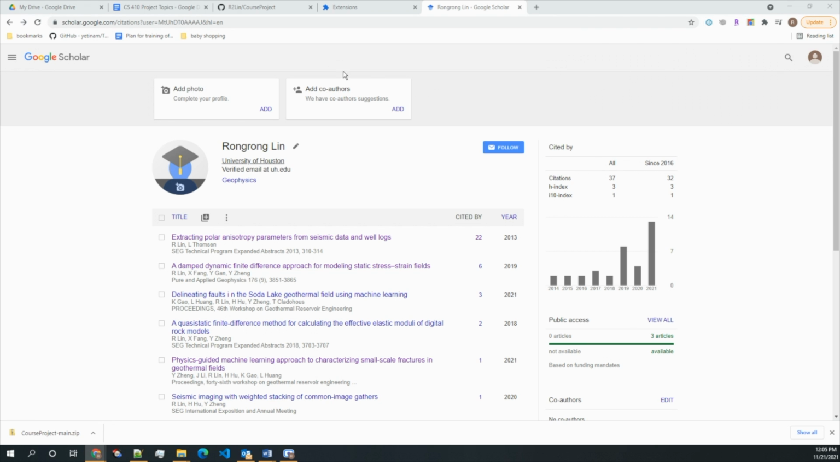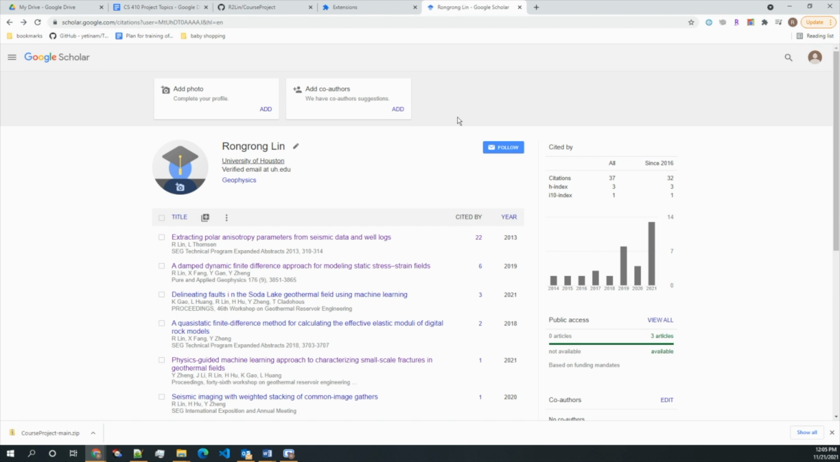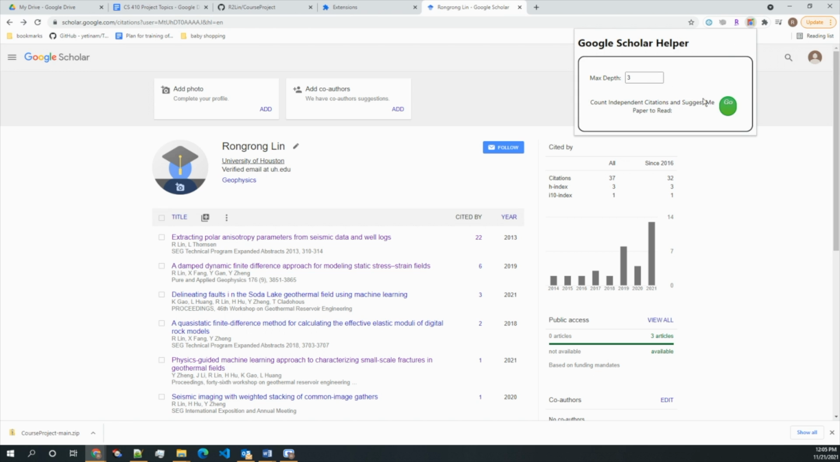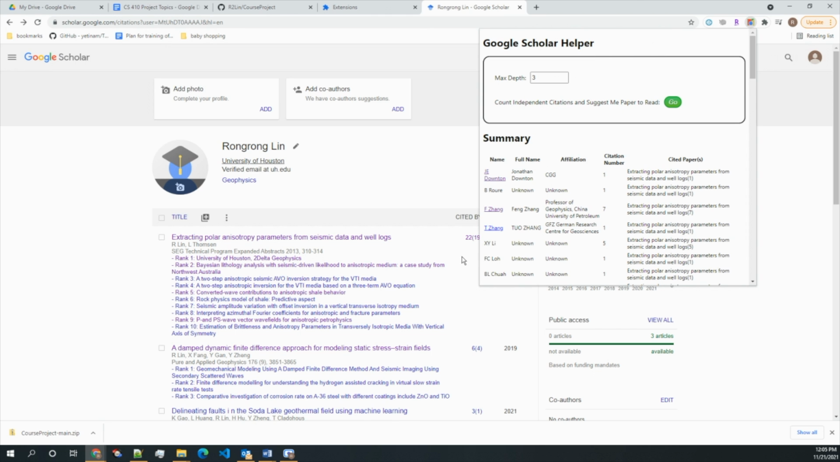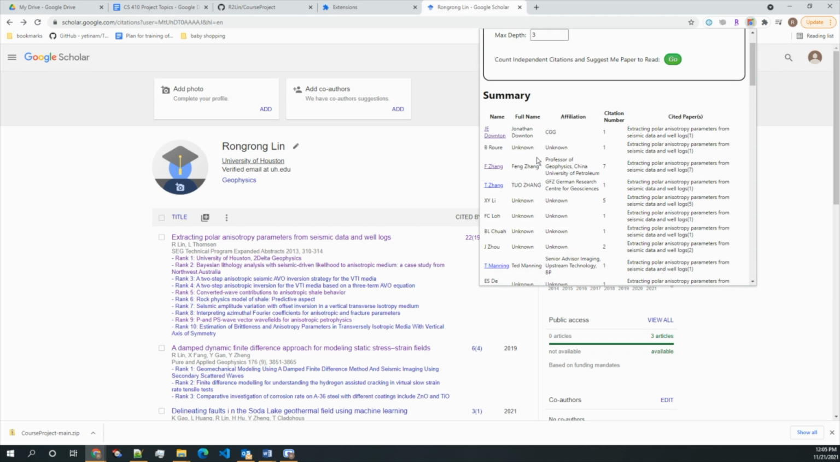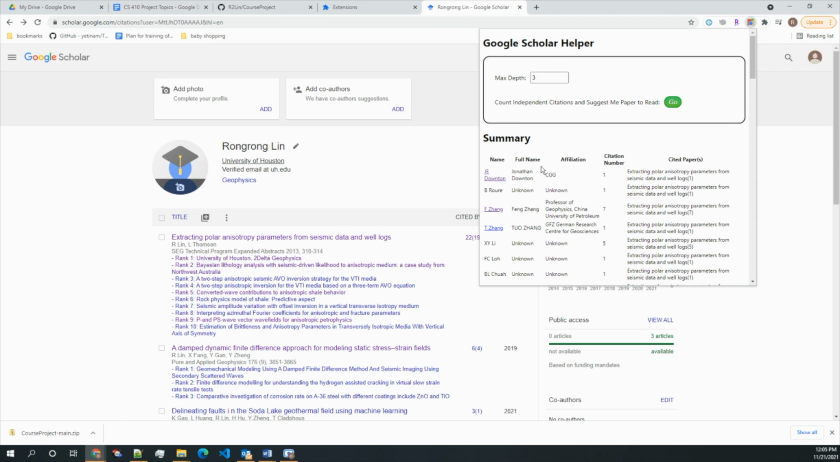Before you try the extension, you probably want to refresh this page first, just to be safe. And then you click the extension and press the Go button. You can see it has been doing some things here and added some information on this page. And also it provided you a summary table here. So what this extension does is three functionalities.